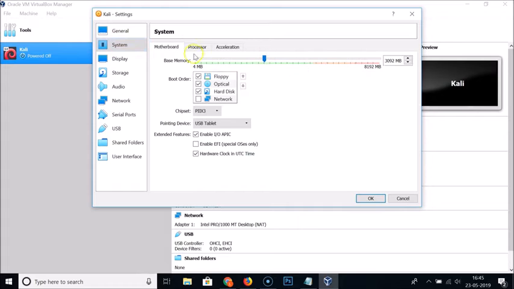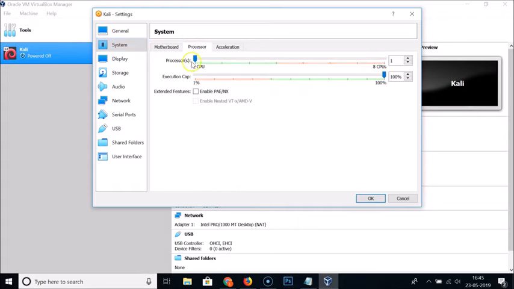Here we have the processor, so you can give the number of processors that you like. I'm giving 3 processors. After that, here we have the storage.